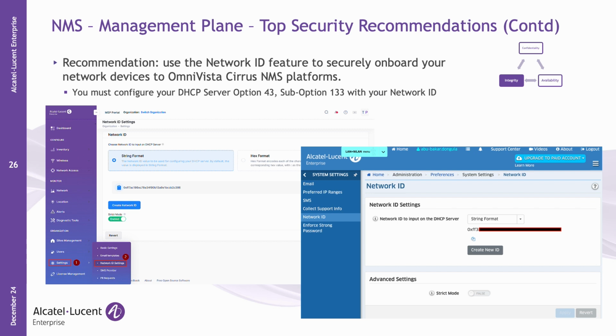availability. Another security risk is onboarding your network devices insecurely to your network management system, especially if this is a cloud-based network management system. Any attacker can spoof the serial number or MAC address of your network devices and onboard them to their own network management system. It's recommended to use the network ID feature with strict mode enabled. This will secure the onboarding process by matching the network ID from the devices with the network ID in OmniVista. This helps to prevent your devices from being onboarded or managed by someone else's OmniVista.